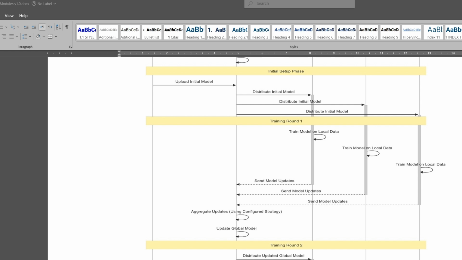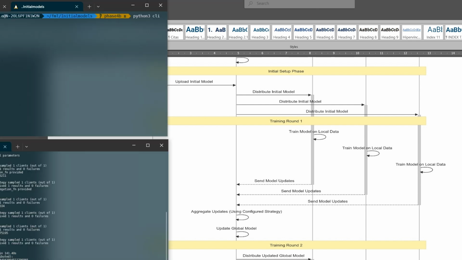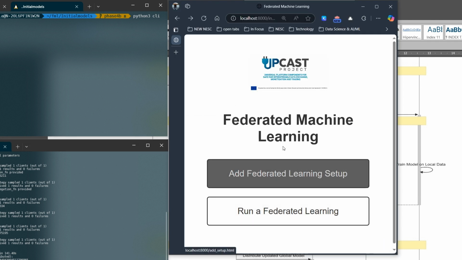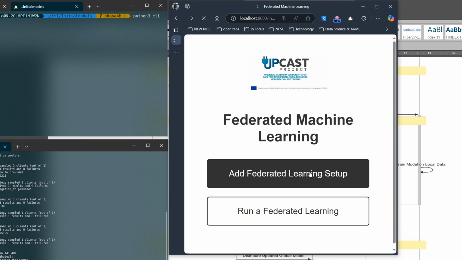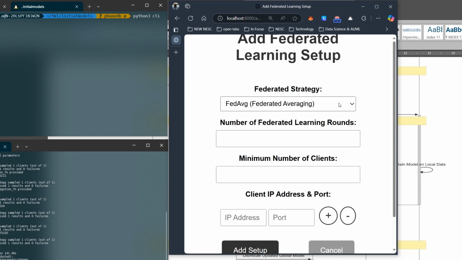So now let's start the plugin. As it's been mentioned, there's also a GUI, but the functions are also available via API. So first of all, the data consumer should set up the federated machine learning scenario.